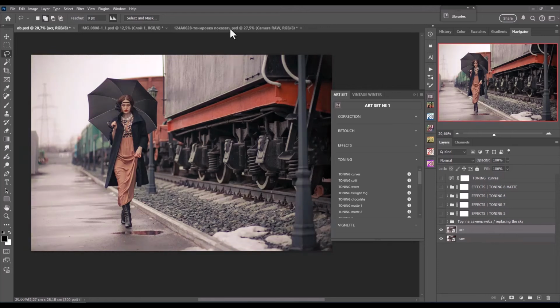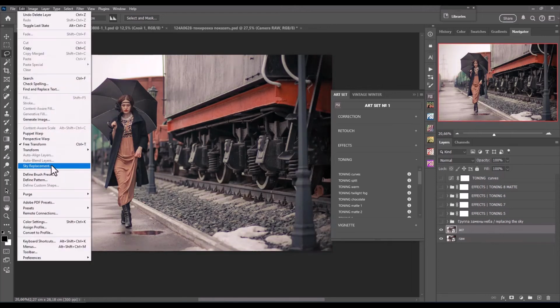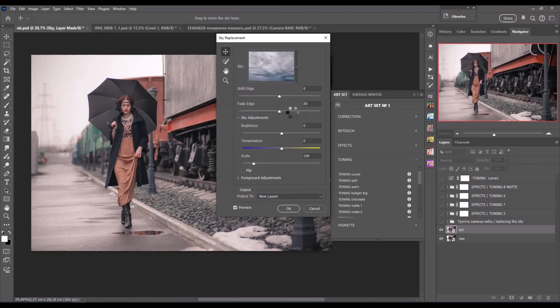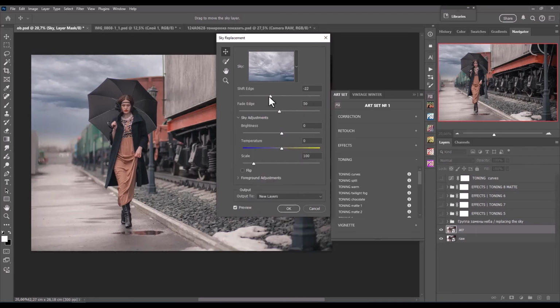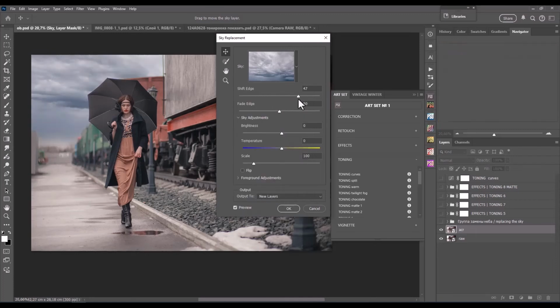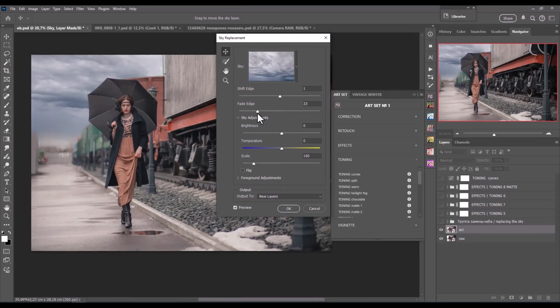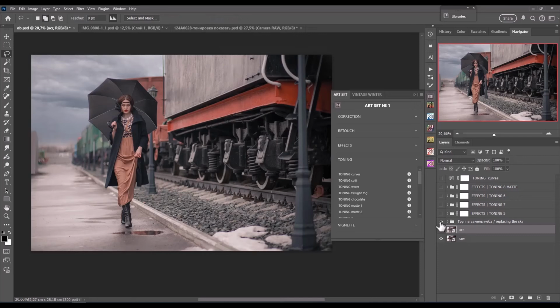Of the Photoshop functions, I applied only one to this image. This is the sky replacement. It is located in the Edit menu. Here you have the opportunity to choose an image with the sky, which the editor offers you, or upload your own image. And it will also be applied correctly and beautifully to your photo.